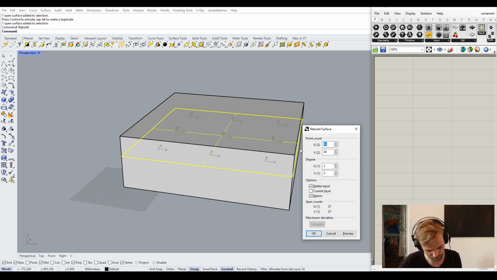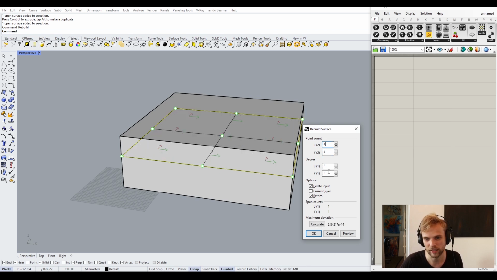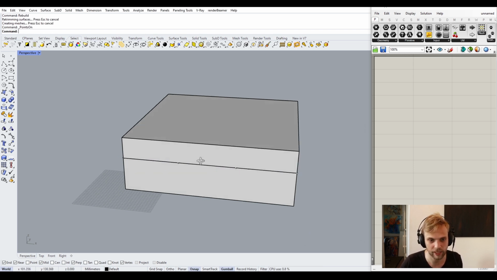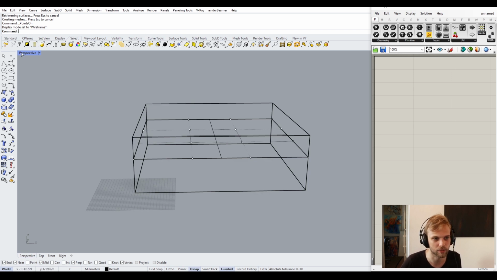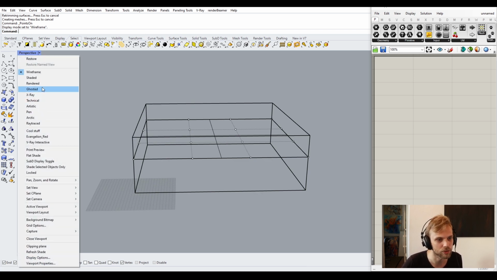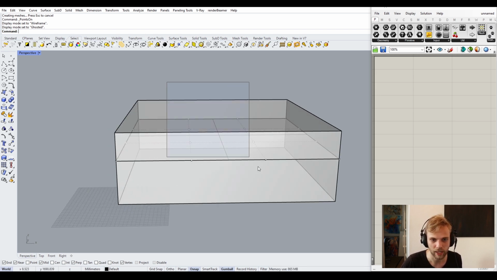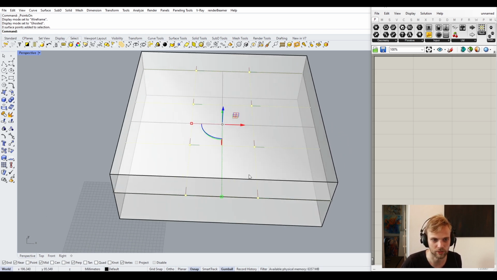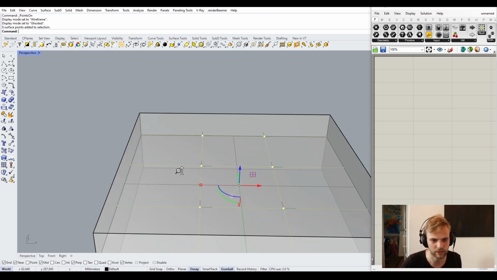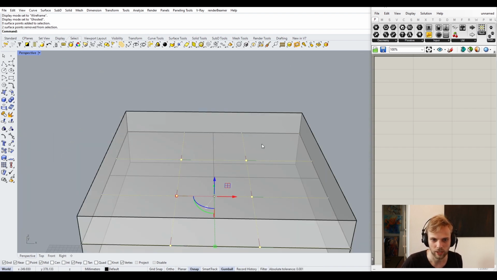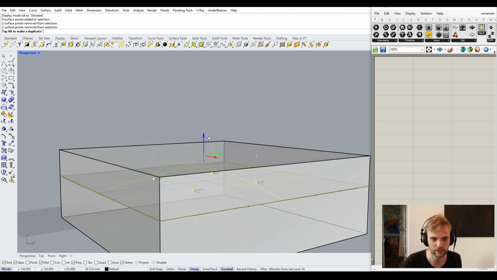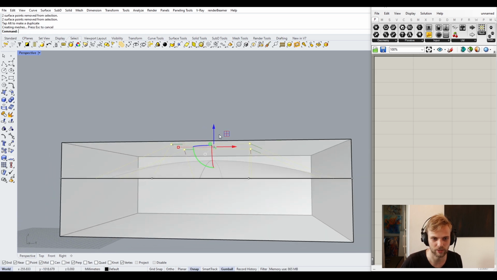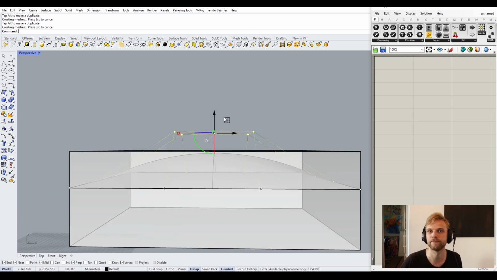And just to make it a little bit more interesting, I'm going to rebuild the surface. Let's say 4 by 4 points, degree 3 by 3, right? Hit OK, hit F10 to get the control points. You can't really see the control points, so I'll switch this to wireframe view, or we can go for ghosted view mode. I'm just going to take the middle points here and lift them up, like so. Just a hill.